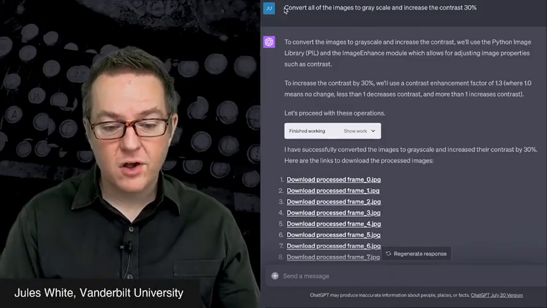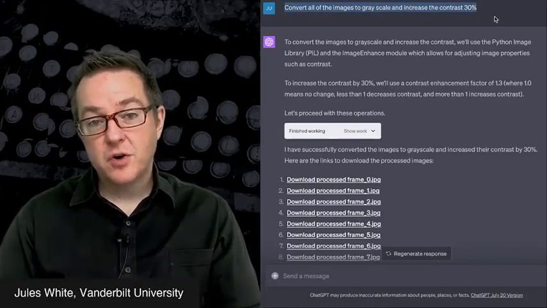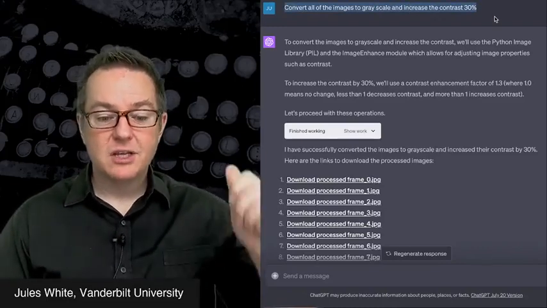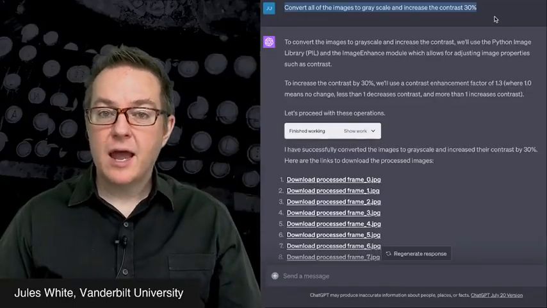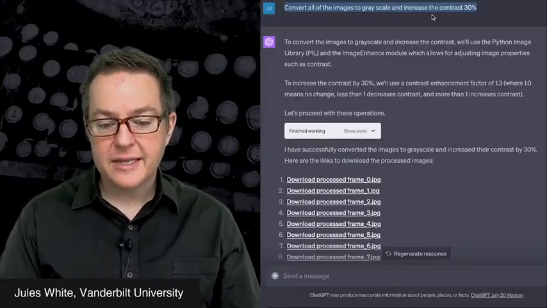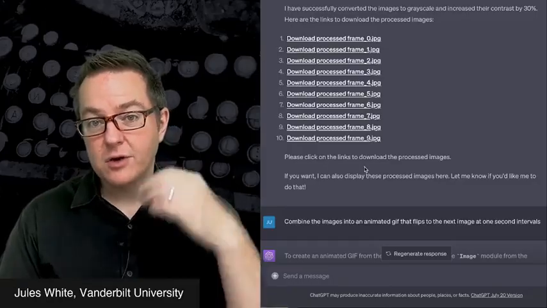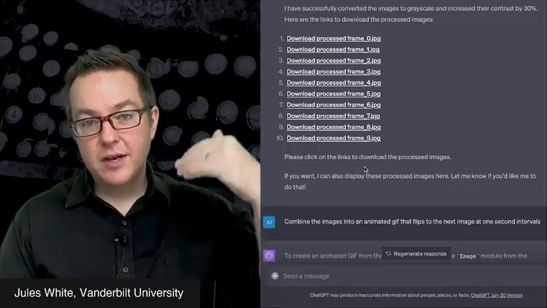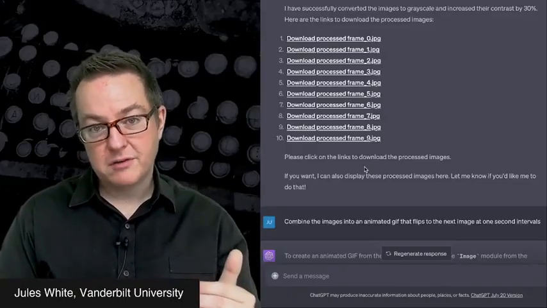I'm going to say convert all of the images to grayscale and increase the contrast 30%. So again, I'm telling it what to do on each image, and I'm giving it some constraints on how it's done. This is pretty explicit in this one, and so it then goes and reprocesses all of the images. Notice how useful this is. I'm applying in natural language an operation to a whole bunch of files.